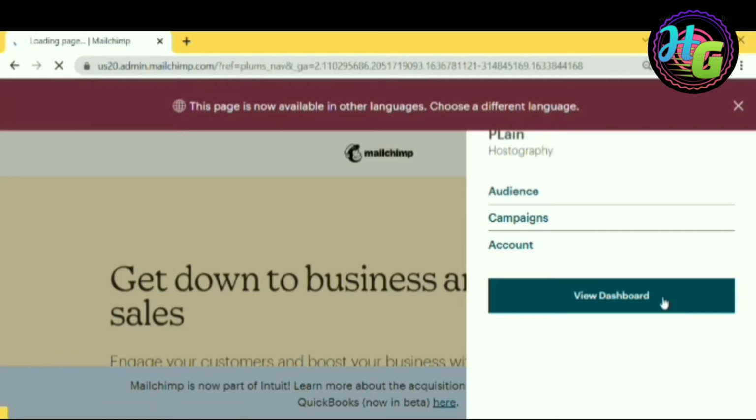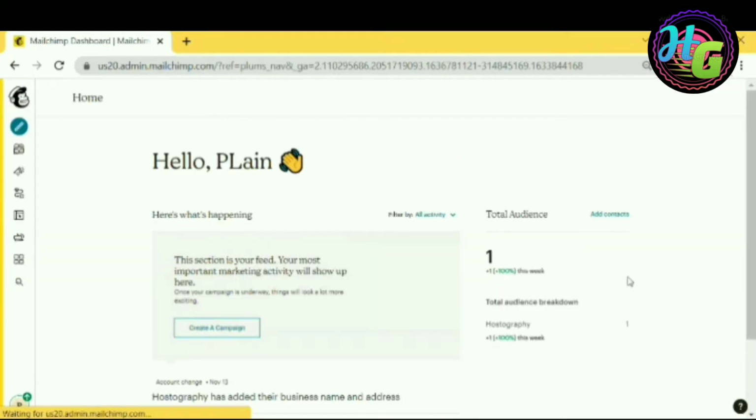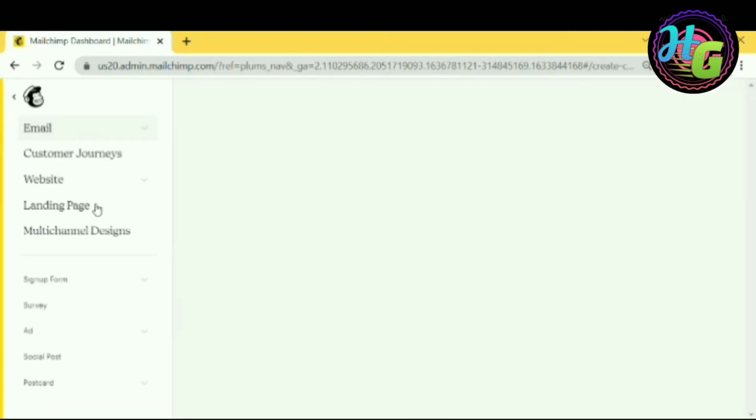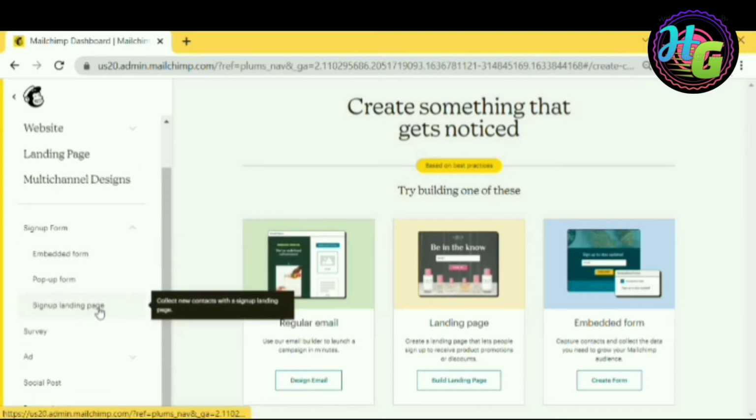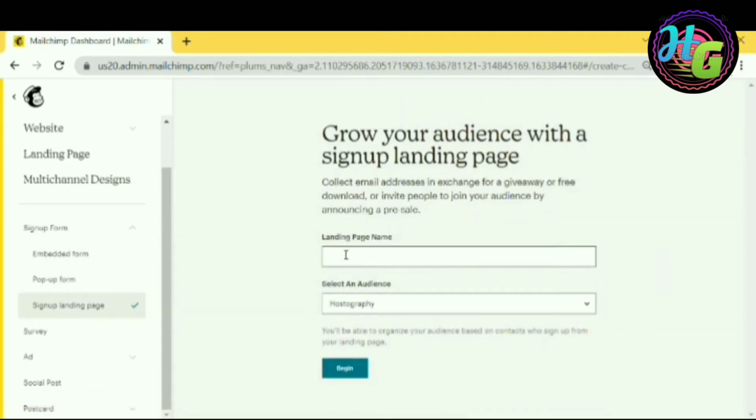Alright, so now we have logged into our MailChimp account. And now we will show you the step-by-step process of creating a landing page using MailChimp. So, to create a landing page, we just have to go to the top left on this pen icon where it says Create. Then you have to scroll down and click on this Sign Up form. Then we will choose the Sign Up Landing Page option here. Then we have to give our landing page a name.